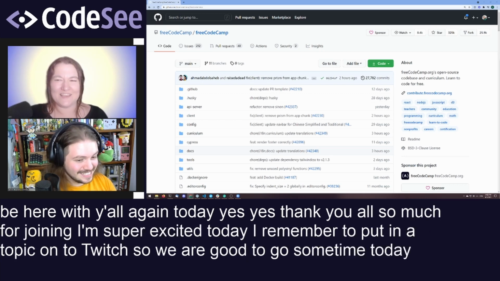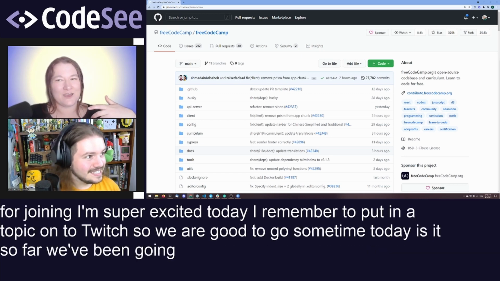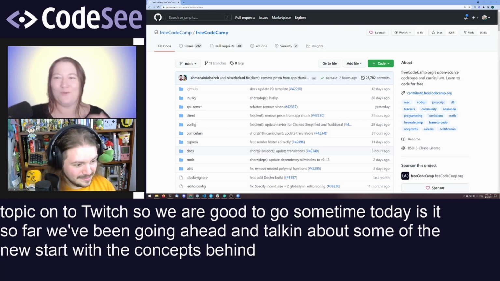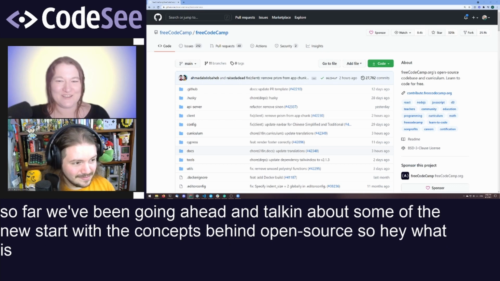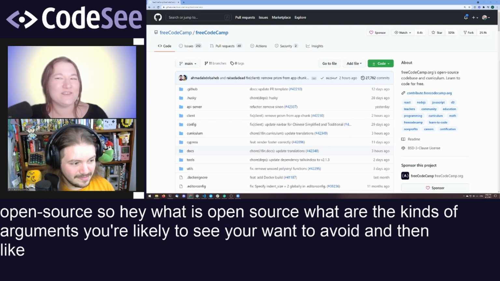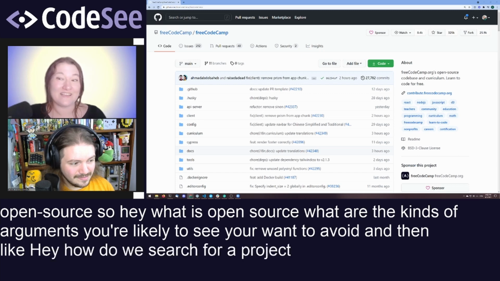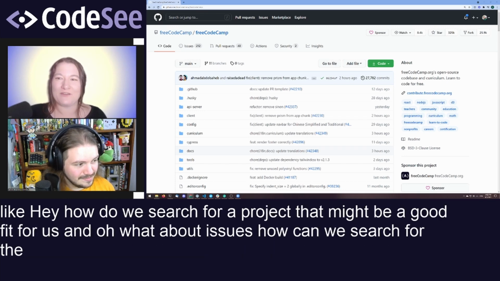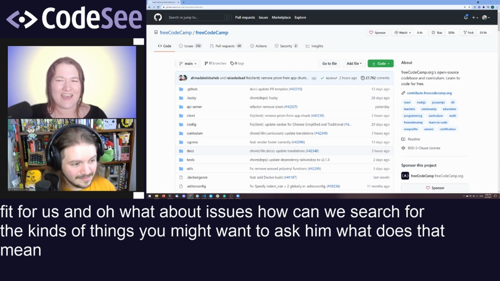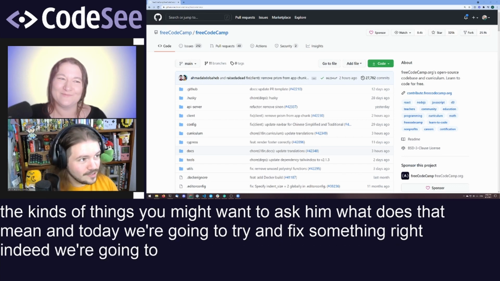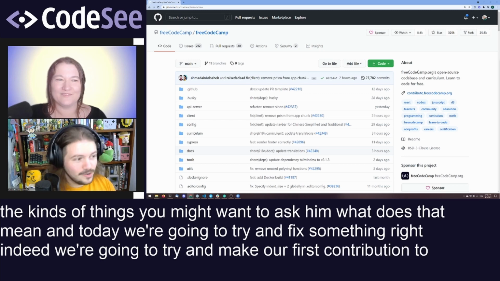So Fab, today, so far we've been talking about the concepts behind open source. So, hey, what is open source? What are the kinds of arguments you're likely to see or want to avoid? And then, how do we search for a project that might be a good fit for us? And what about issues? How can we search for the kinds of things we might want to fix? And what does that mean? And today we're going to try and fix something, right? Indeed. We're going to try and make our first contribution to FreeCodeCamp over here.